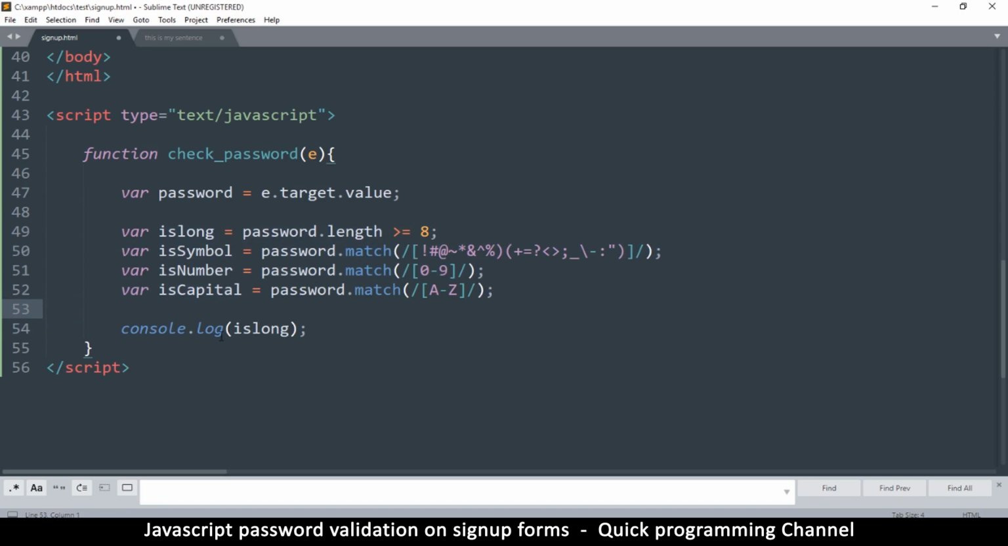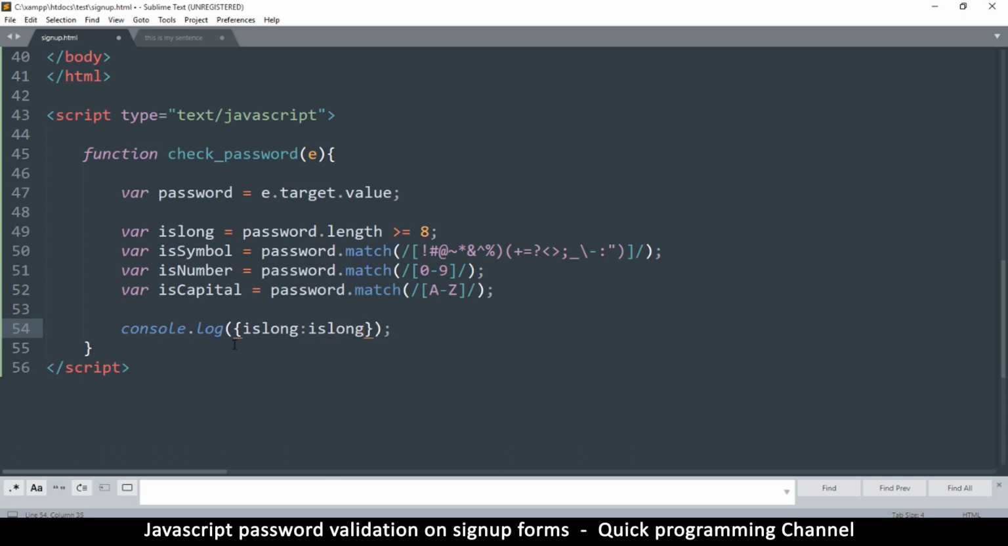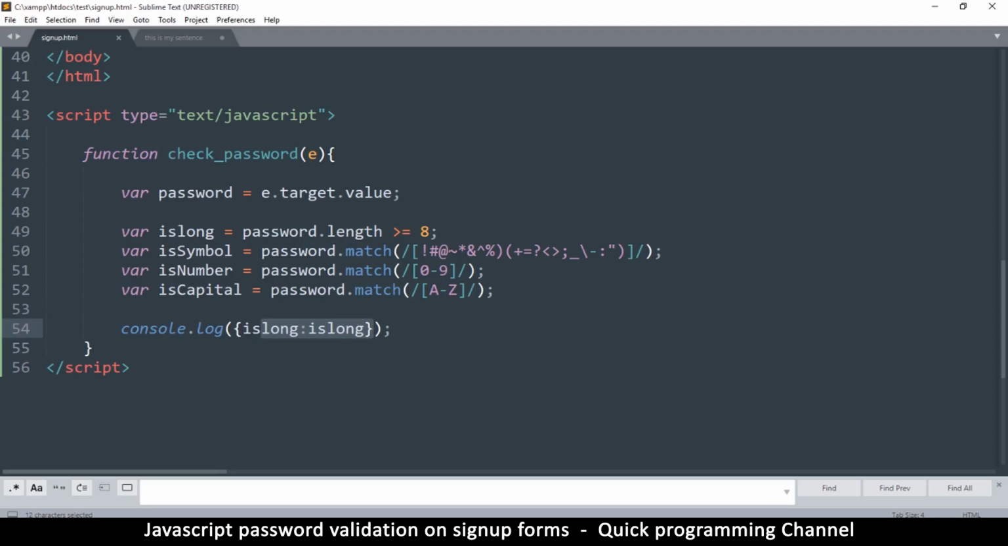Okay, so all we need to know is whether all of these are true, then we can allow the sign up here. So what I will do here is console.log, but I want to put an object in here. You can do a console.log of an object, then say is long, like this, so that you know whether is long is true and all that. So let's try this. Let me type something here, and it shows you that the object is long is false.